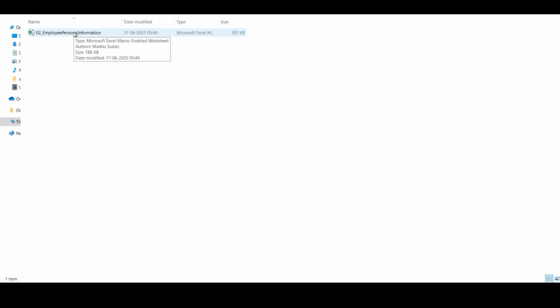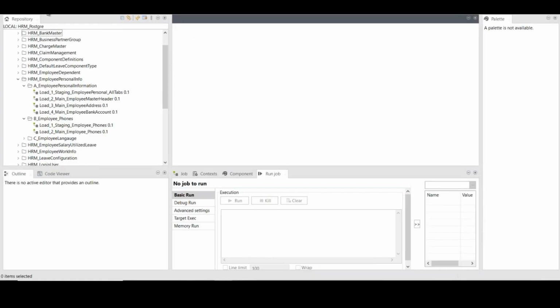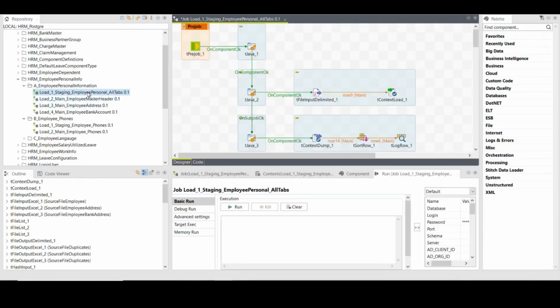Now, let's move to Talend and begin the migration process. Talend is an ETL tool which helps to migrate the data from the source template to the target table. As you can see here, our data object folders in the repository are employee personal information and its related jobs. First, we will run the staging job, which picks up the data from the source template, applies initial transformation and checks, and loads the data into the staging table for the employee.